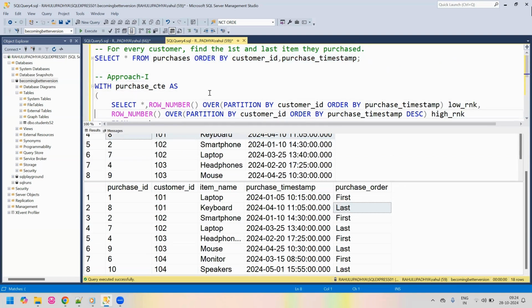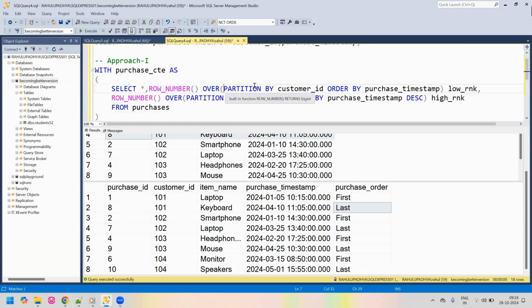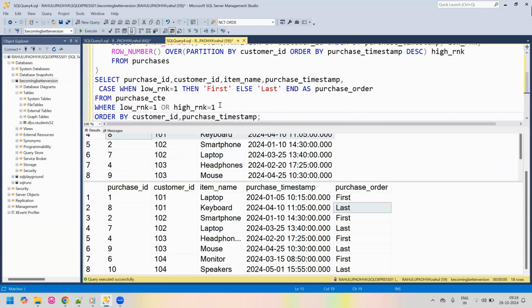In the first approach, we have used two row number functions. We have partitioned it based on the customer ID as we wanted to create the groupings based on the customer ID. For each customer ID, we have ordered the entries based on the purchase timestamp. This is to identify which is the first entry that is present for the customer. And then we have ordered it based on the purchase timestamp in descending order. This is to identify the last entry. So those entries which have low rank as 1 will be the first entry. Those entries where the high rank is 1 will be the last entry. So that is what we have done here. We have filtered based on this condition.